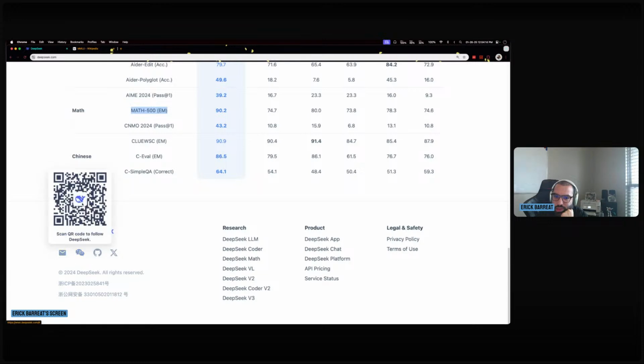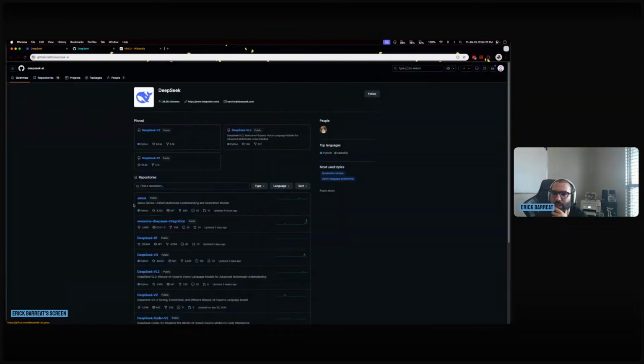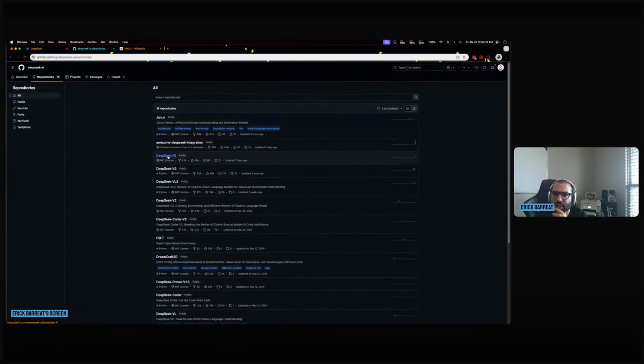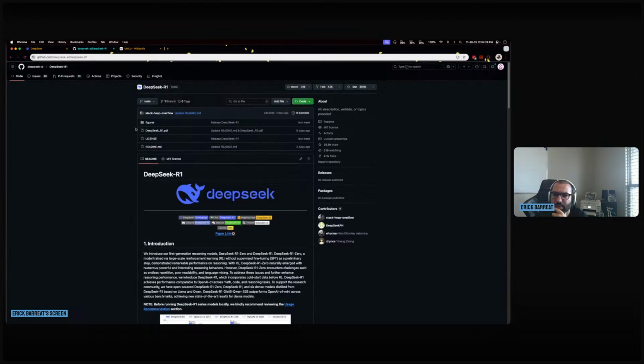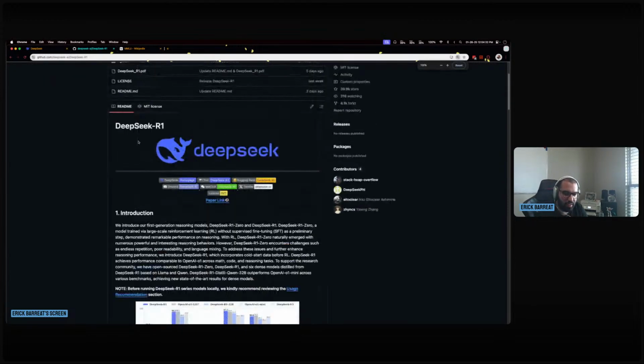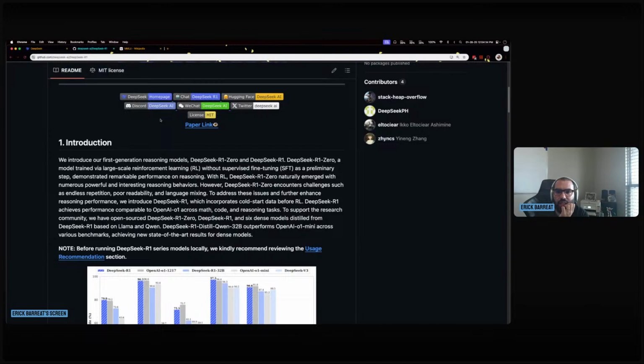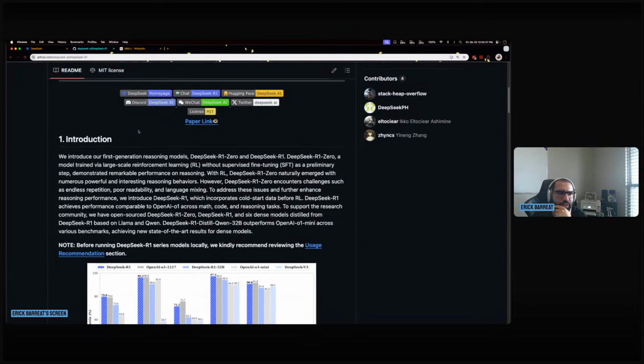What is this? Oh, is that a Mastodon? Oh no, Git, open source. So let's go to their GitHub. Repositories, R1. Zoom in. We introduced our first generation reasoning models. Okay, so R1 is their first reasoning model.